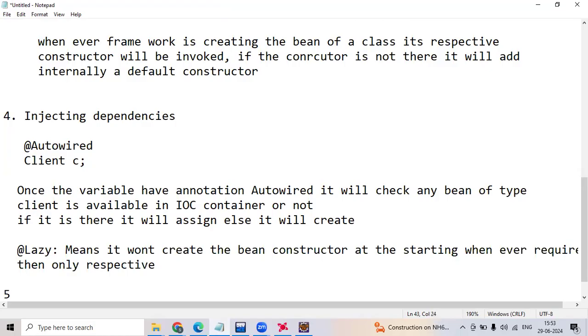Guys, can you tell me in which situation the bean is required? So far we have done some code, right? In what situation is the bean required exactly? Yes, super Ramakrishna.